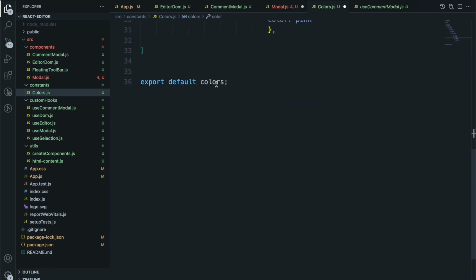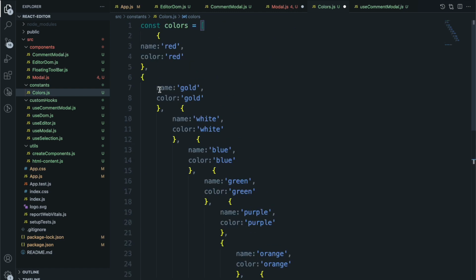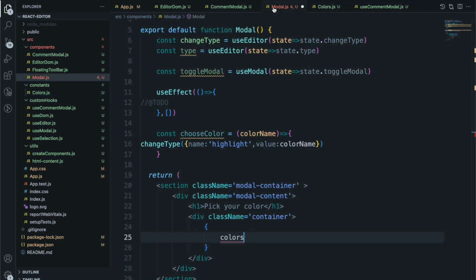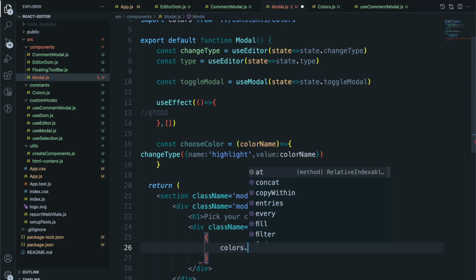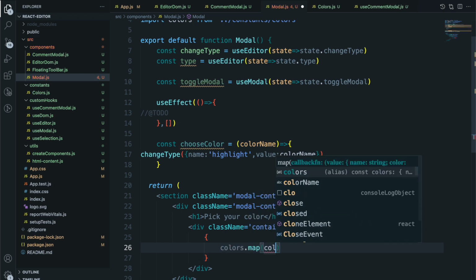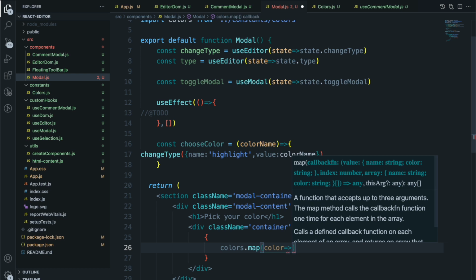If you want to give the name red, the color has to be red as well. Basically, use any colors you want. These are the colors that I've chosen. Just make sure that colors is an array which contains objects of name and color. Just do that and it will all work perfectly. Just import it now, map it, and create a design for all the colors on your page.